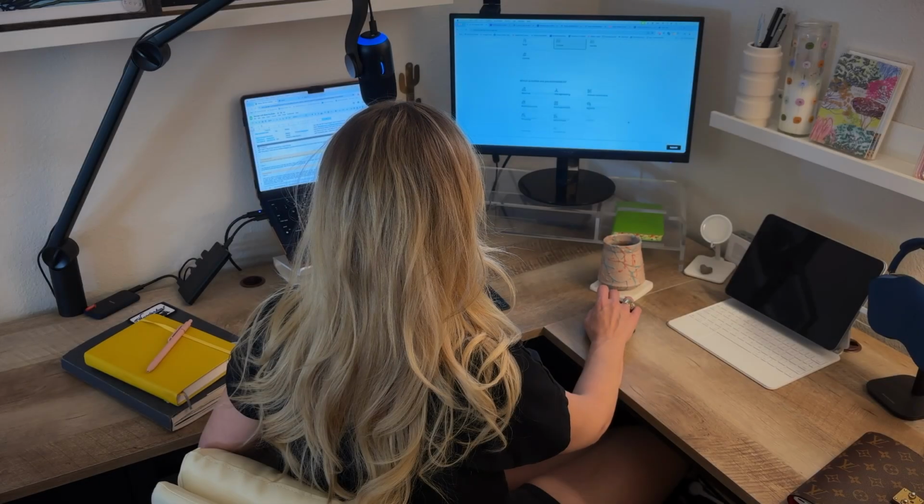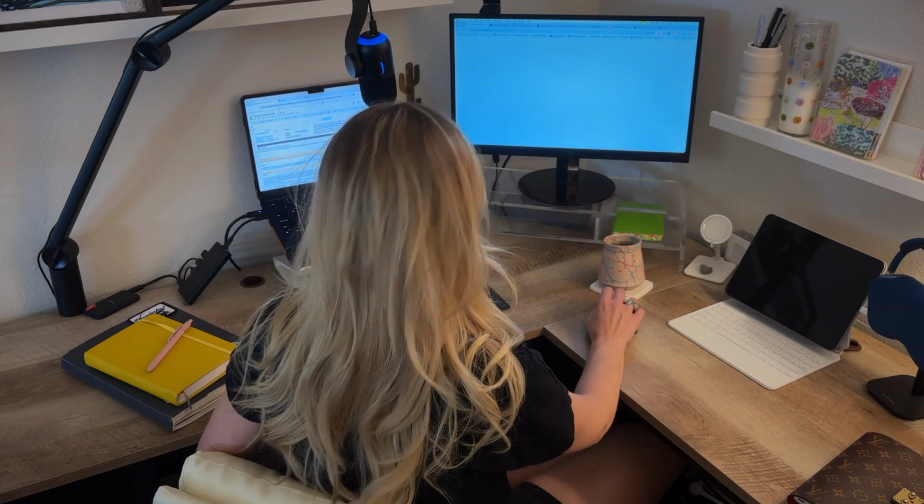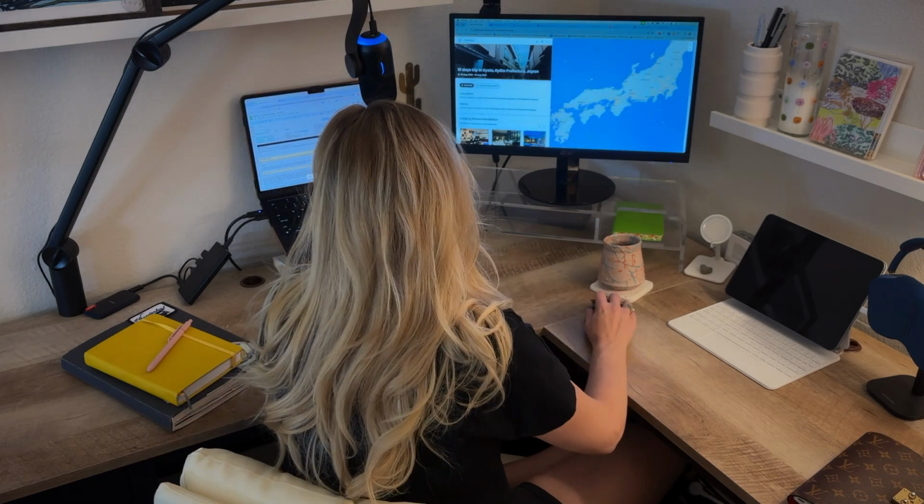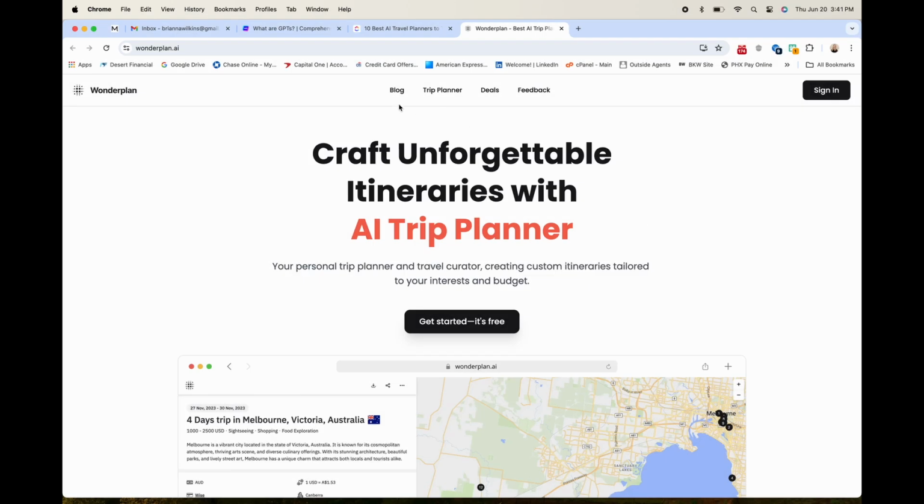So WonderPlan AI is a decent bare bones solution that caters more to the masses. If you prefer a simpler, more straightforward planning process, WonderPlan might be for you. It's similar to booking platforms like Booking.com or TripAdvisor. Okay, so let's start off on their main page.